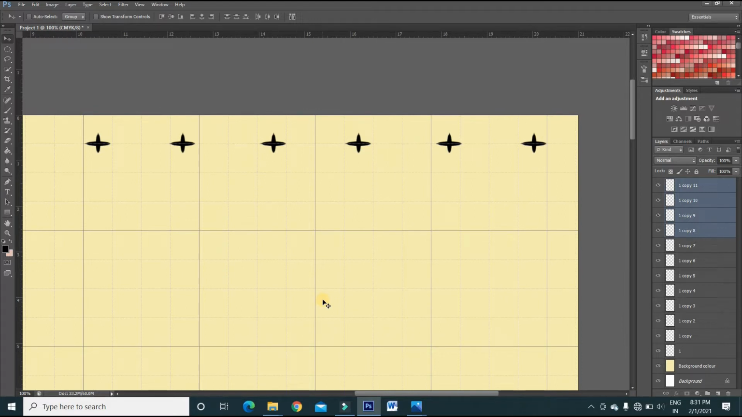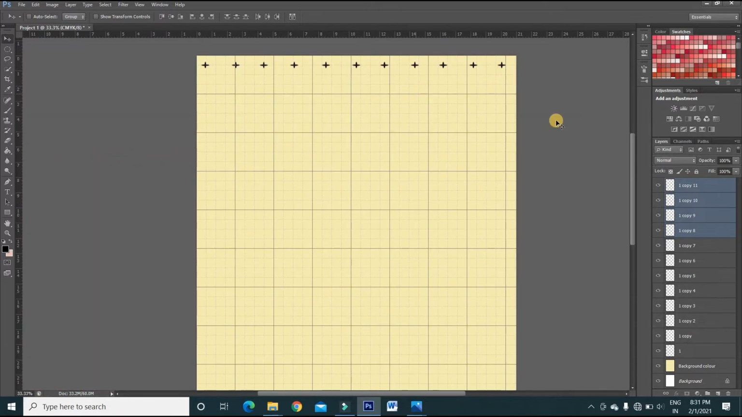Now I will zoom out the workspace and we'll see if everything is looking nice. For zooming out the workspace, the shortcut is Ctrl minus sign. Now this is looking fine, and by copying the layers multiple times we have created one line. So now we just have to copy this first line downwards to create a pattern.